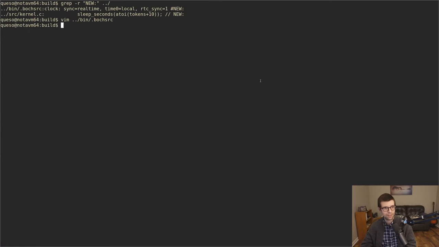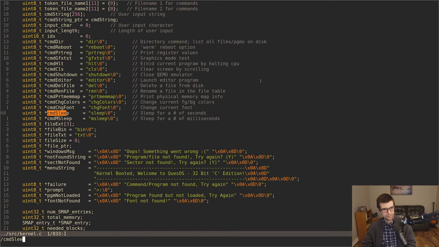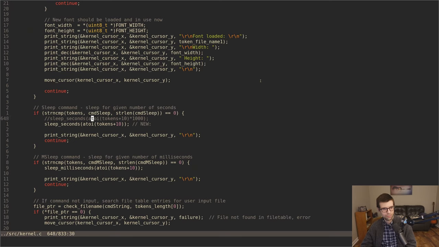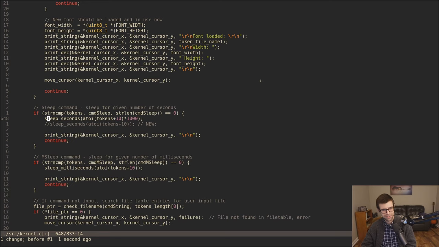So that's one thing. The other thing is that in the kernel, when I was doing sleep, because I'm a big stupid doo-doo head, I was doing multiplied by 1,000. That is all well and good, except in the sleep seconds function here, I'm multiplying by 1,000. So it was multiplying by 1,000,000, which is not what you want to do, because 1,000,000 milliseconds is, you know, 1,000 seconds. So yeah, it makes sense that that wasn't going to end anytime soon.